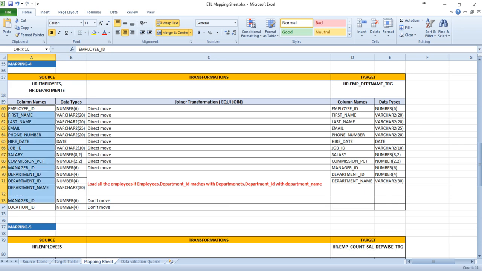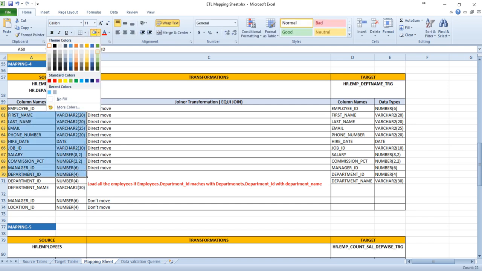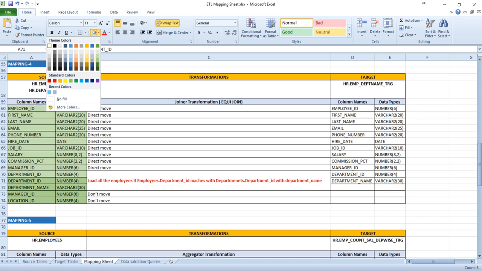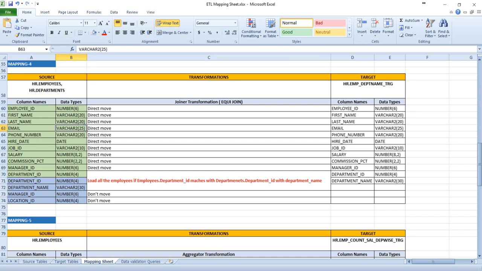So till here, till these records, for example, employee ID to department ID, these records are from employee, and these four records are from the departments table, right? So now we have two tables, HR employees and departments. From these two source tables, we need to move the data to one table. The target table is only one.